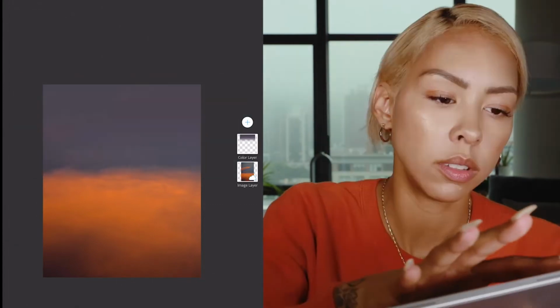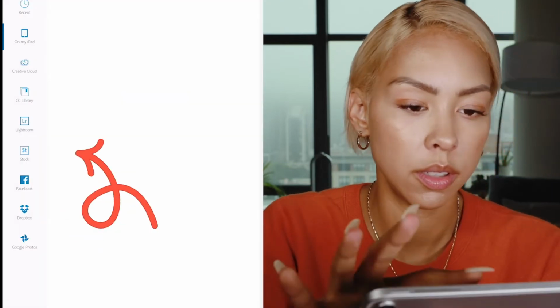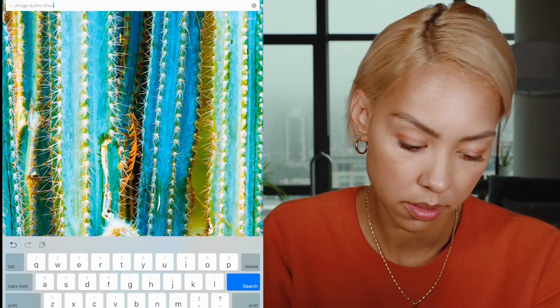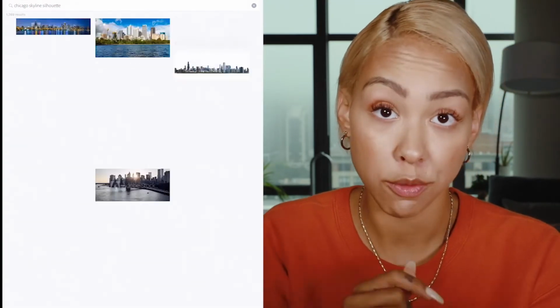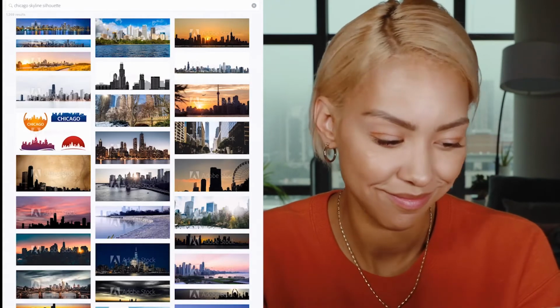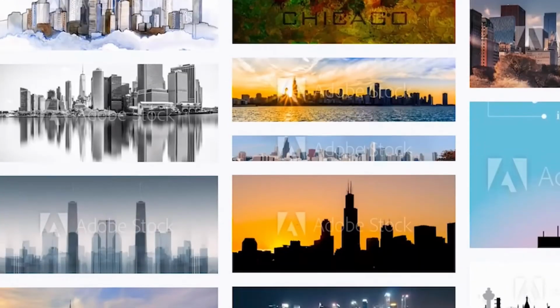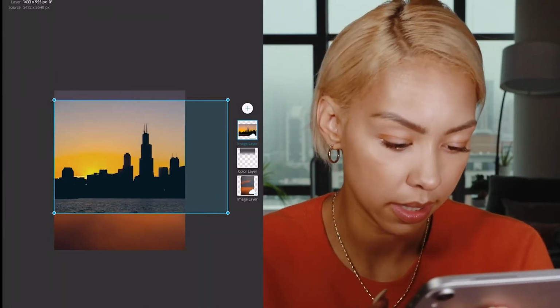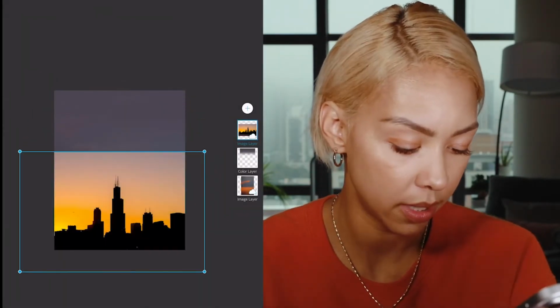So that if we'd like, we can add our star layer. Let's look for Chicago skyline silhouette. I'm from Chicago. I'll go with this one. Go ahead and license that. Let's resize this.